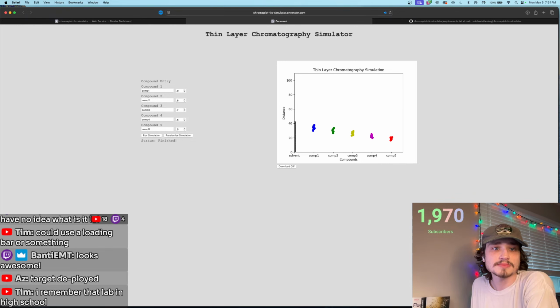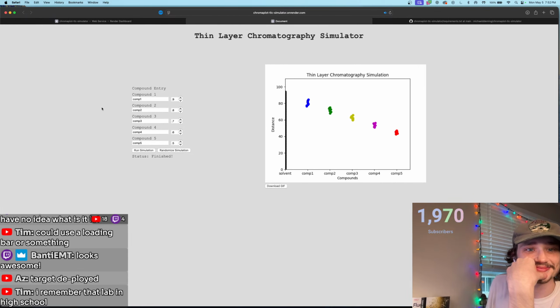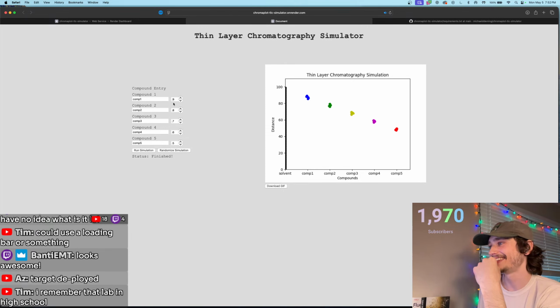Basically, we're just modeling that here with Matplotlib, and yeah, it's pretty cool. Pretty sweet here. How do you guys like it? I think it looks awesome.